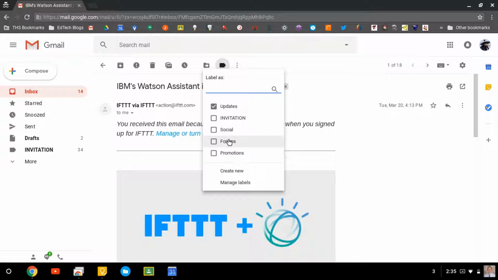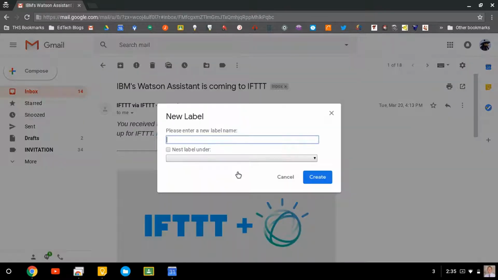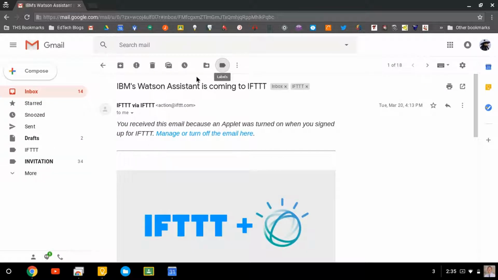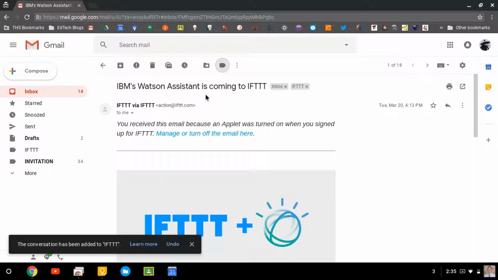So if I put this into, we've got the social and the forums and the promotional folders on this one. I'm going to add a new label because these are all coming from If This Then That, which is a great website, but this is my IFTTT file, so I'm going to call that label IFTTT. What you'll notice is up at the top, right next to the subject line, you've got the labels that are attached to this particular email. So it is in my inbox and it is in my IFTTT label.